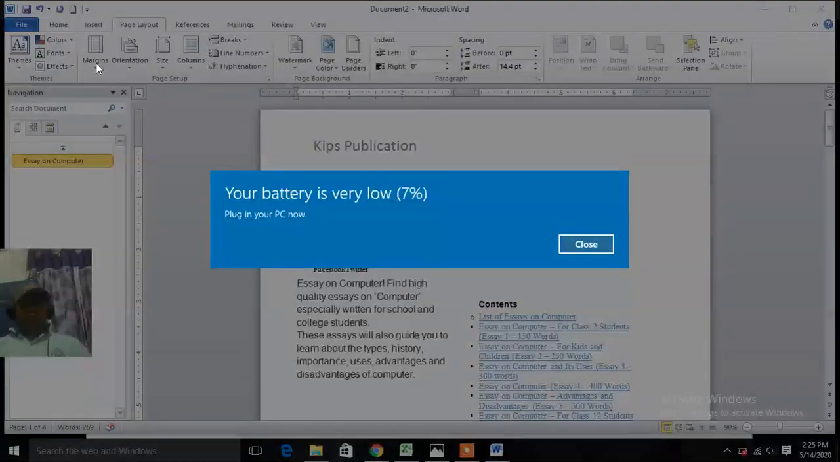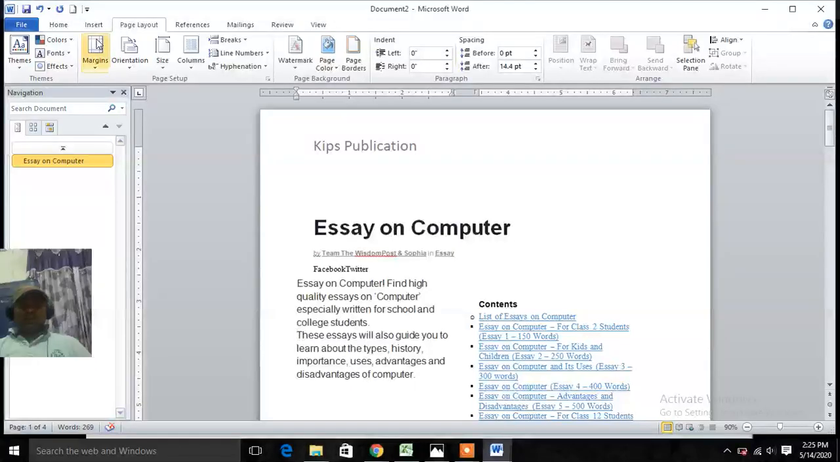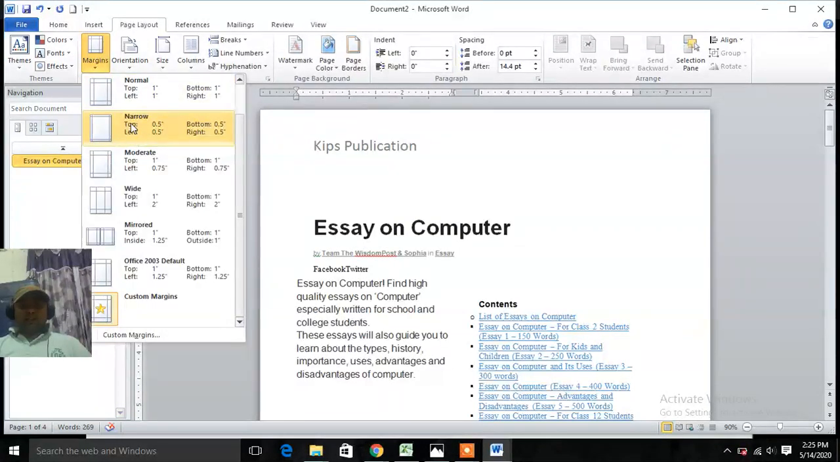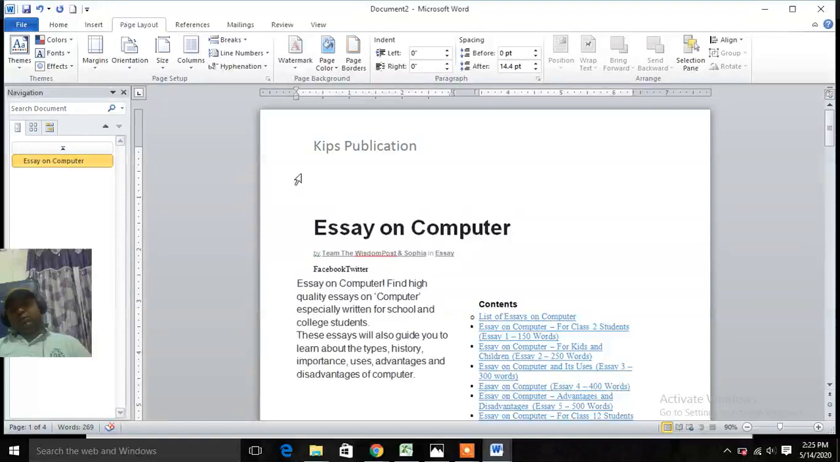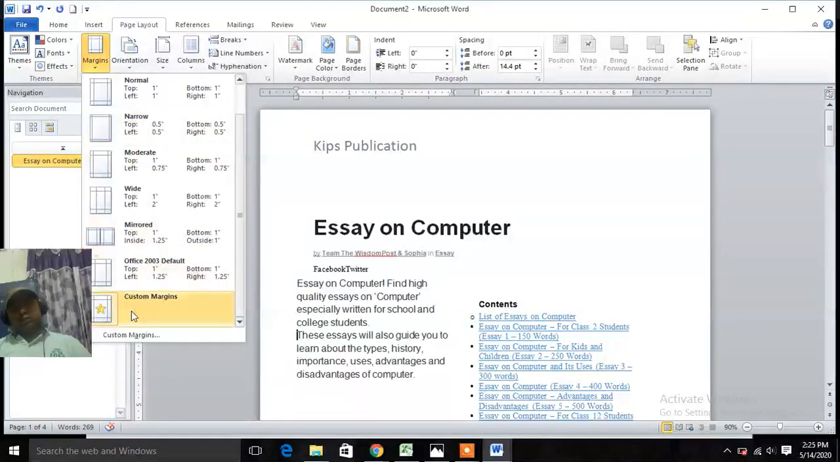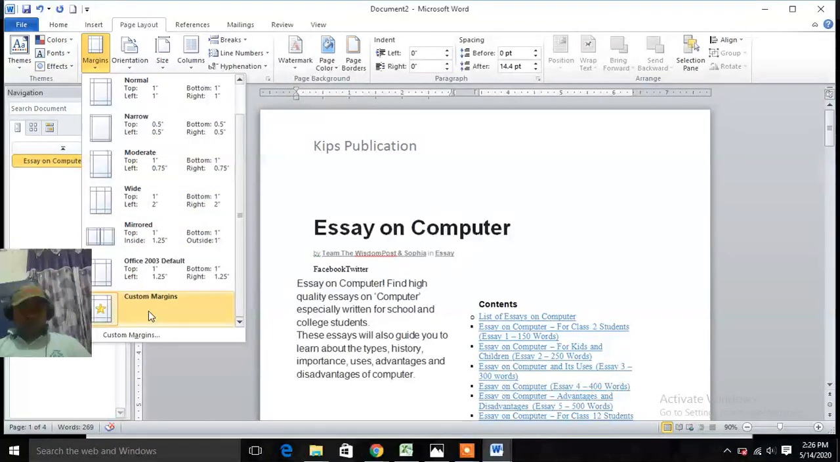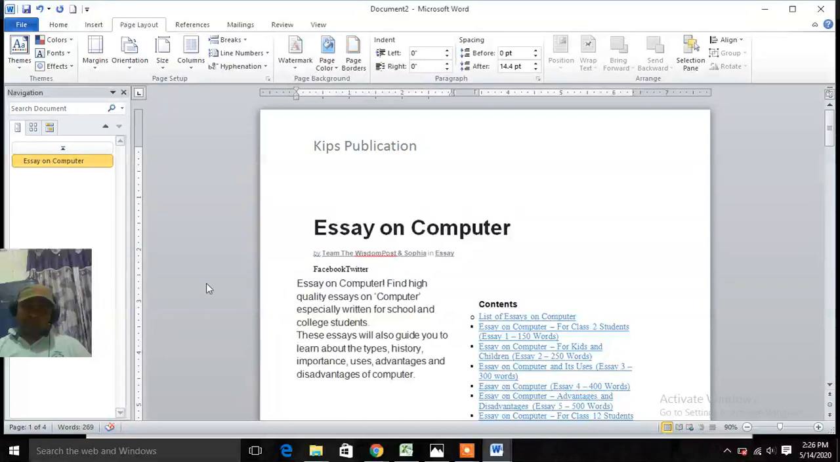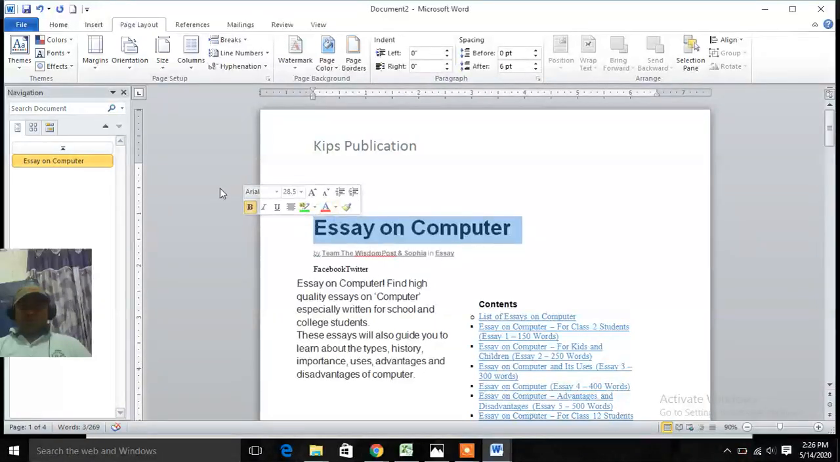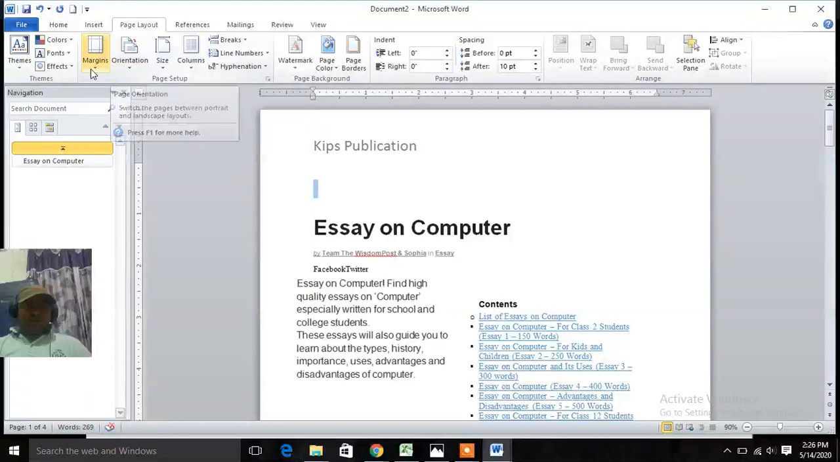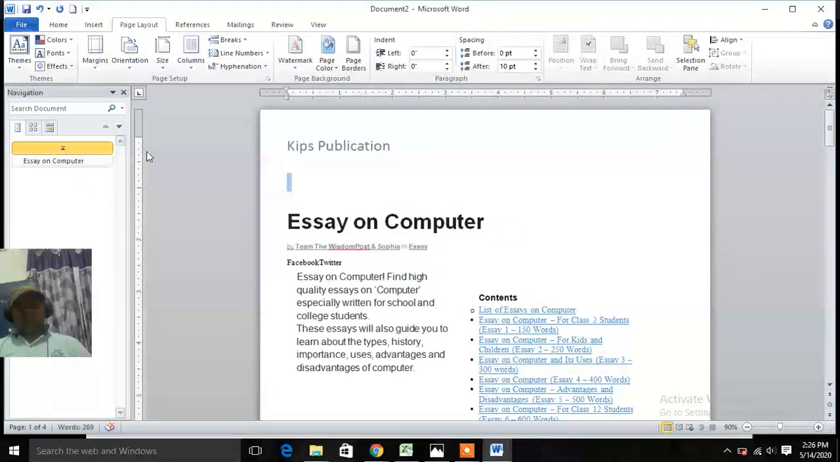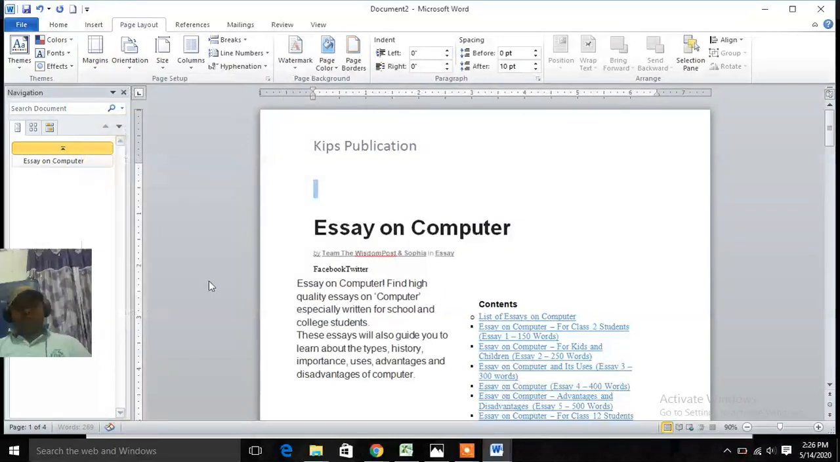Another option you get from custom margins, and custom margins. You get 1 inch, half inch, other formats also. You can custom also, and from custom you can select different margin options. Point half you can select, point 1 you can select. So these are the different margin options.